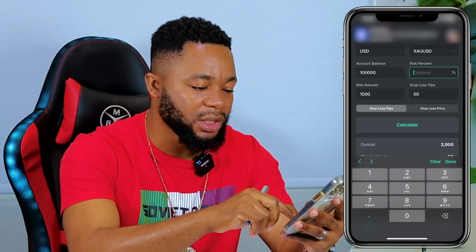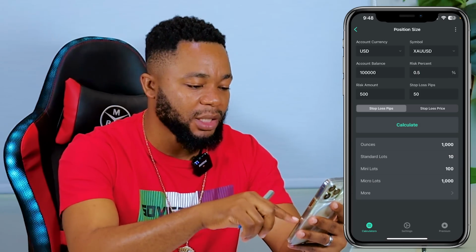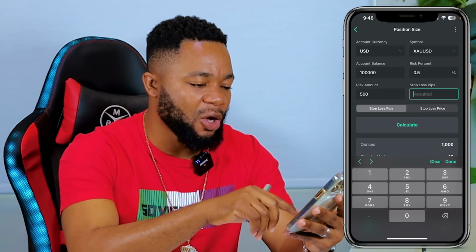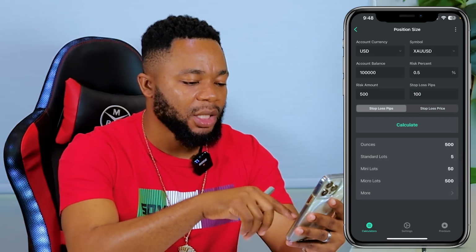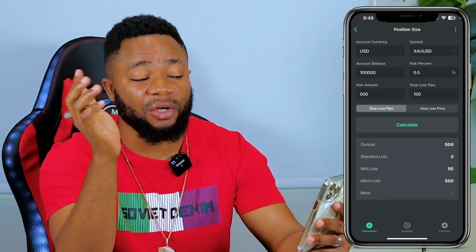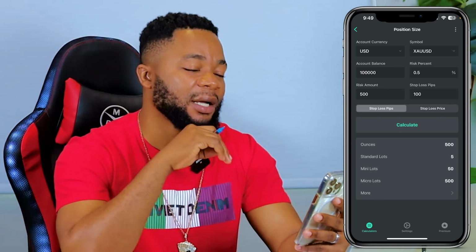And what if you wanted to risk, let's just say, 0.5% of your account? You calculate, it means you can use a 10 lot size. Or what if your stop loss now was 100 pips? You calculate, it means you can use a 5 lot size. So based on whatever figures you have, this formula is going to calculate and give you the exact answer.